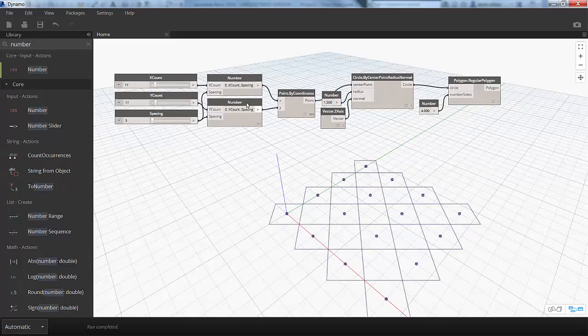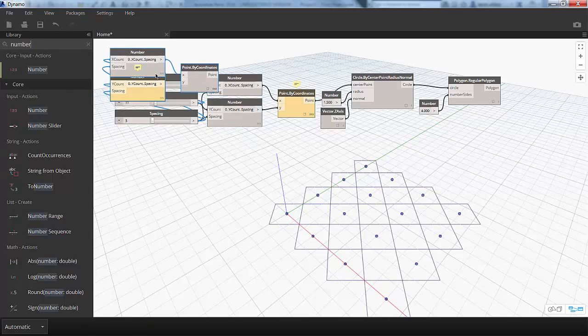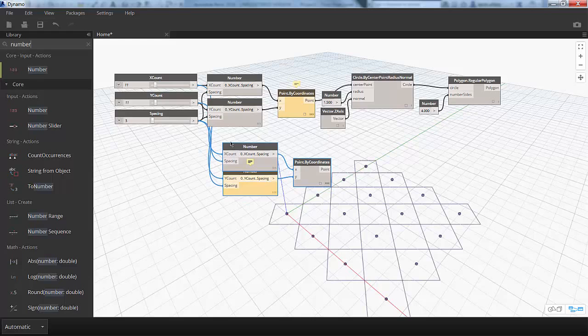Navigating the background 3D preview on my workspace, I can see that my polygon preview has gaps. I would like to fill the gaps with additional polygons to form a continuous field of geometry. To create a continuous grid of polygons, I will need to create a second grid of offset points and add them to my list of center points.